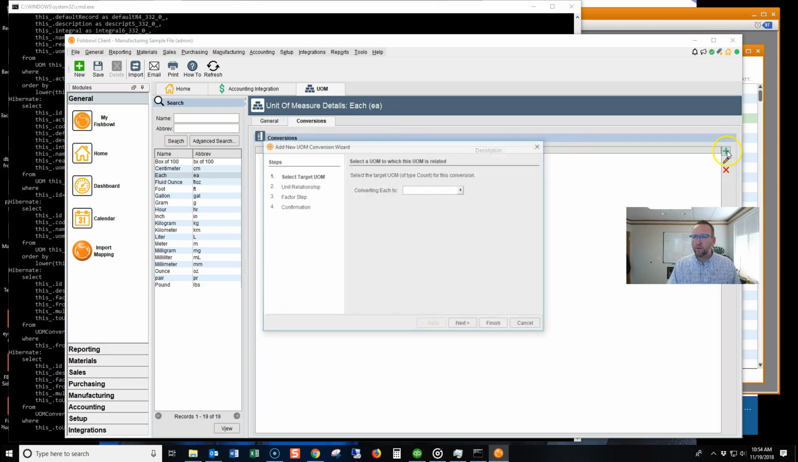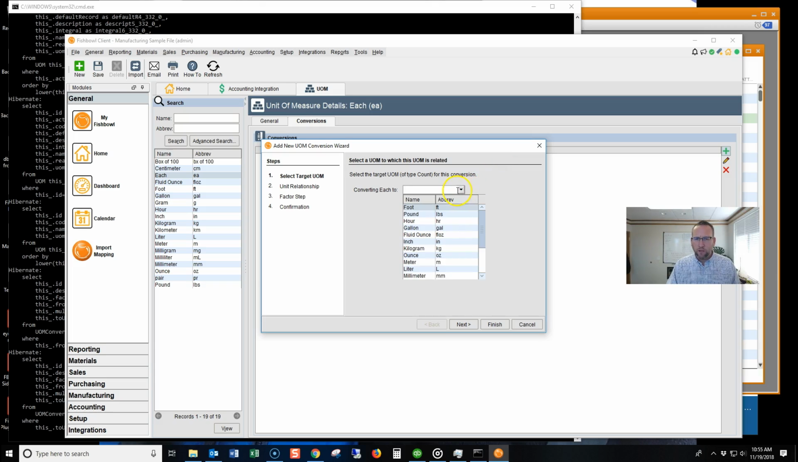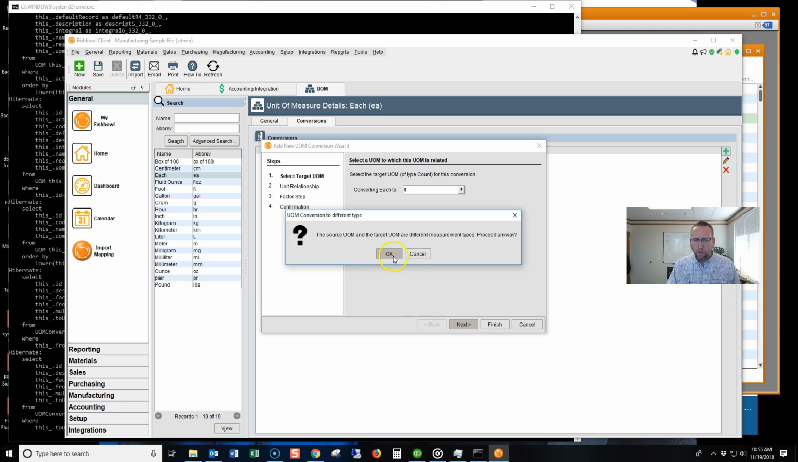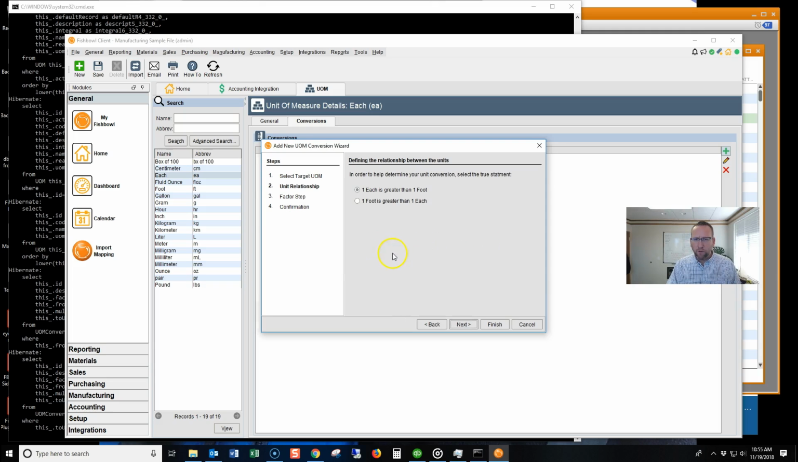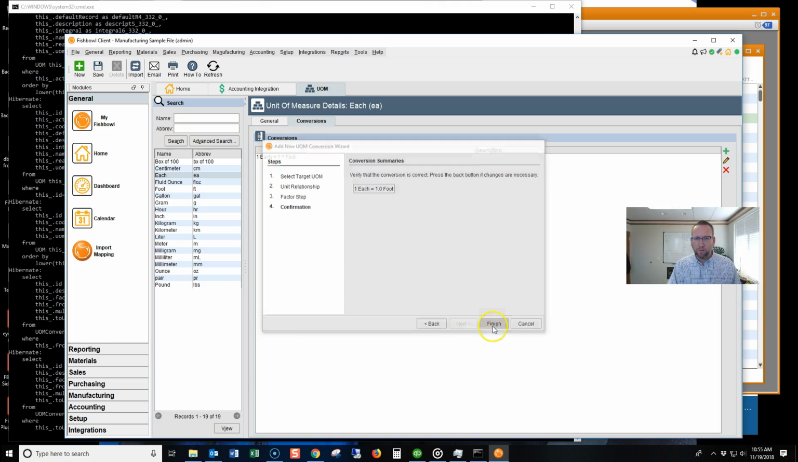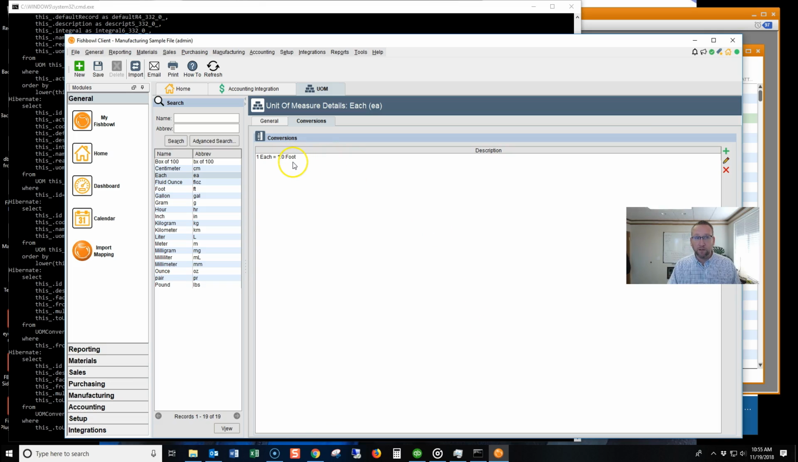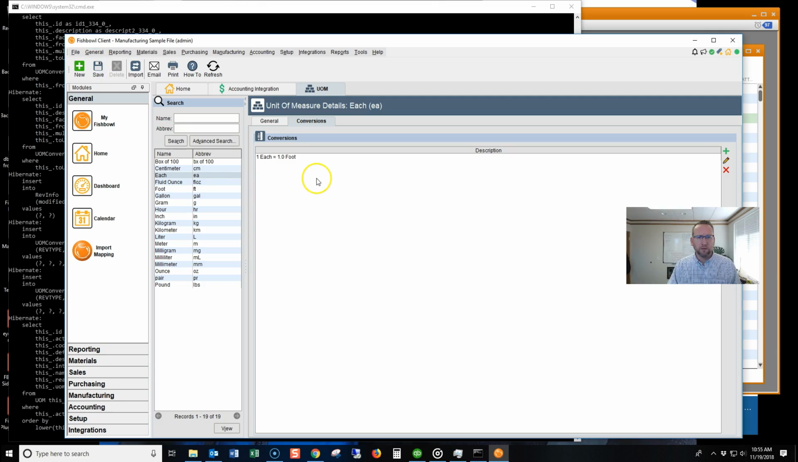Each currently has no other conversions. If we convert to foot, yeah, it's going to bark a little bit, but it might let us. Equals foot. This is a really bad thing to do, by the way, but I'm just going to see if it's going to give us an error. It didn't. That's surprising. It's really surprising. I don't want to do that.